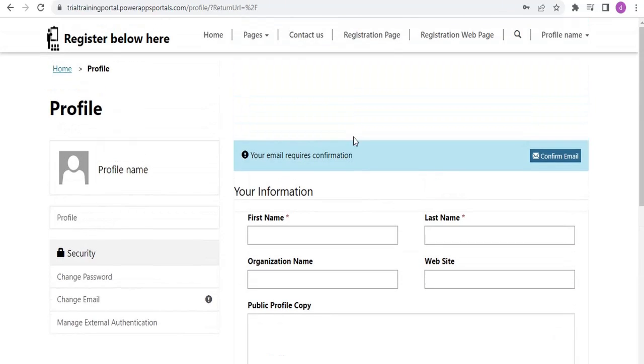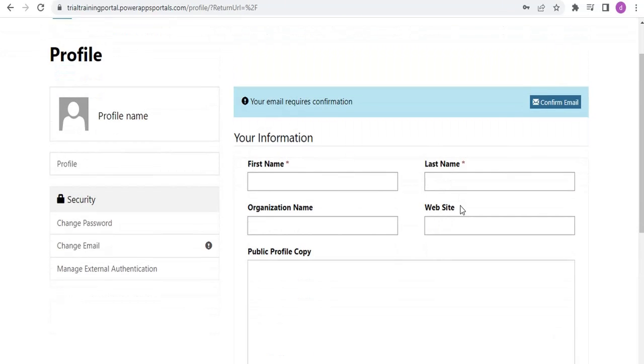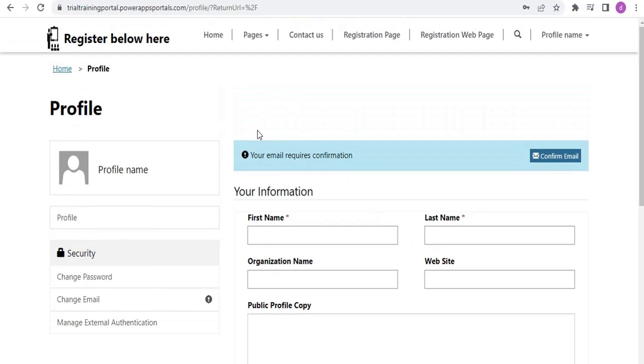Now, as you can see, everything is gone. It's not asking for our email address and mobile phone number, our title, or our nickname. And on top of it, whatever information was there, it's gone. So this is how we configure.